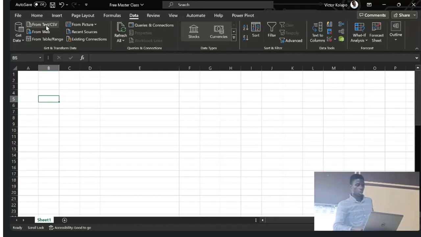I will show you an example of a text file, and by the time we bring it to Excel, we will see how it looks. Then you can get your data from pictures and other sources. Then this is what we call query. If you want to query your data set, this is linked with Power Query. There's something we call Power Query on Excel.